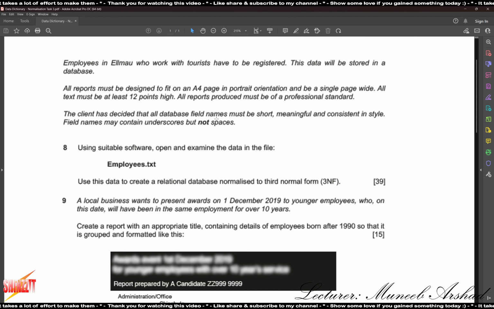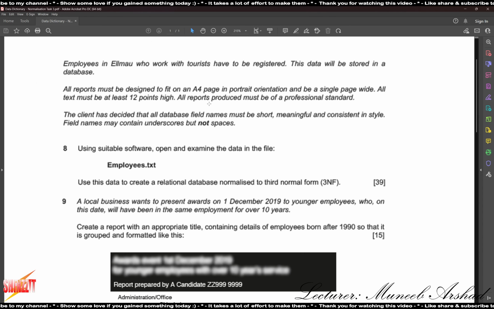All reports must be designed to fit an A4 page in portrait orientation and be a single page wide. All text must be at least 12 points high. All reports produced must be a professional standard. The client has decided that all database field names must be short, meaningful, consistent in style. Field names may contain underscore, but not spaces.